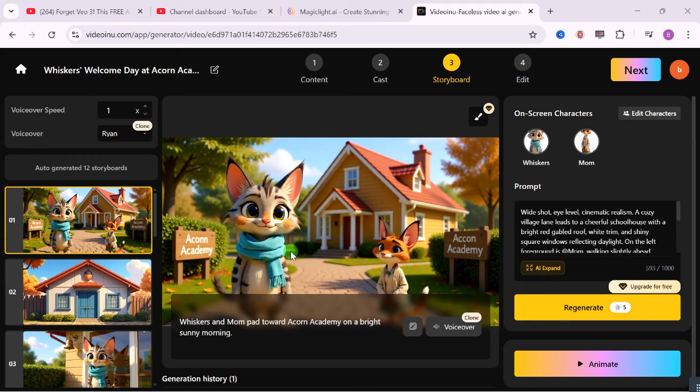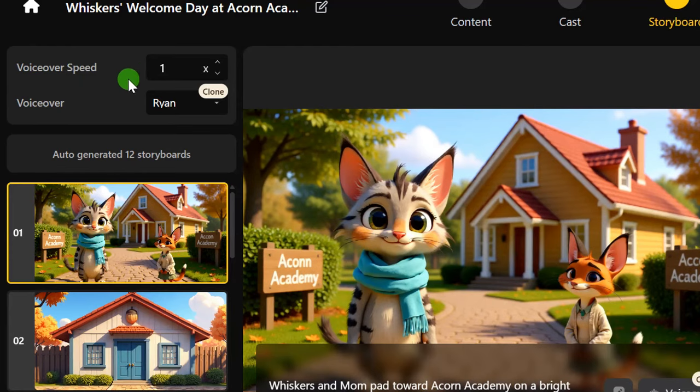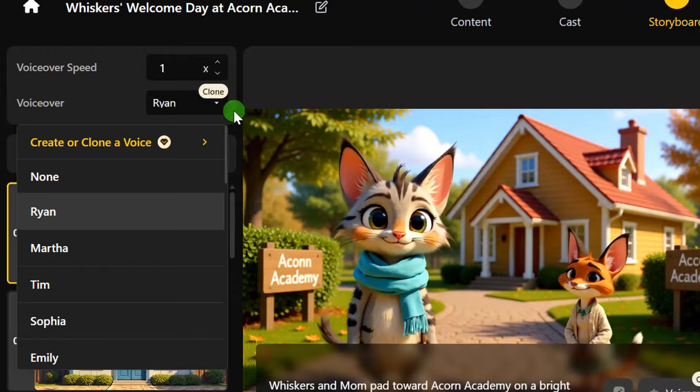There is a lot here that you need to pay attention to, and I'm going to show you that. Over here we have your voiceover speed. This is where you can increase your voiceover speed. We have the voiceover. This is where you select your voiceover. If you want to use your own voice, then what you are going to do is clone your voiceover. Right from here you can see clone, and you can use this to clone your voiceover, or you can select any voiceover from this option. For any of these voiceovers, if you click on the play option, you will hear how the voiceover sounds.